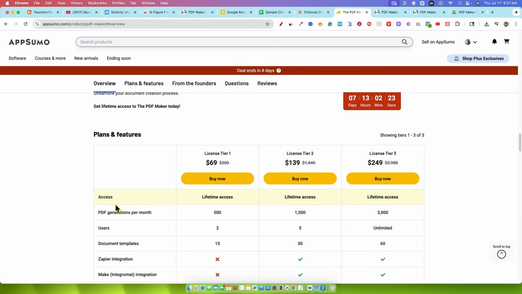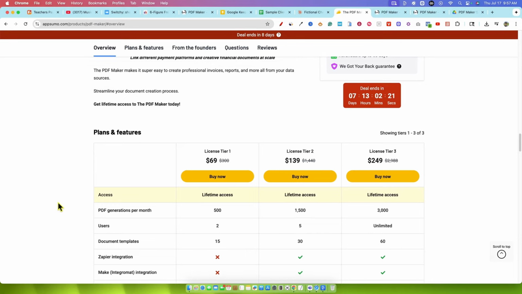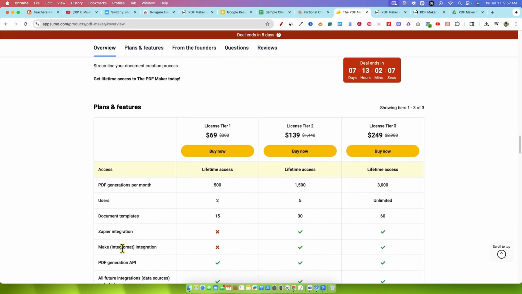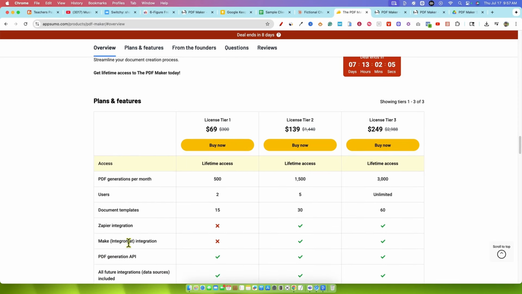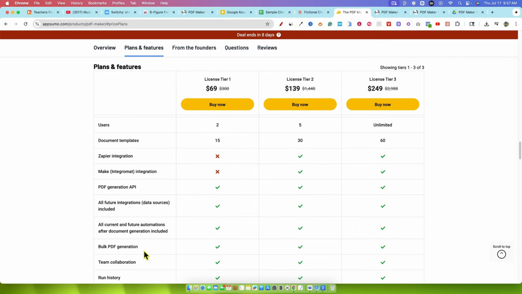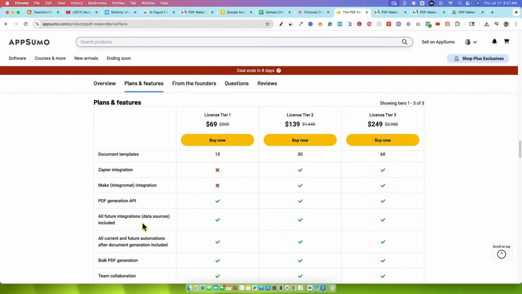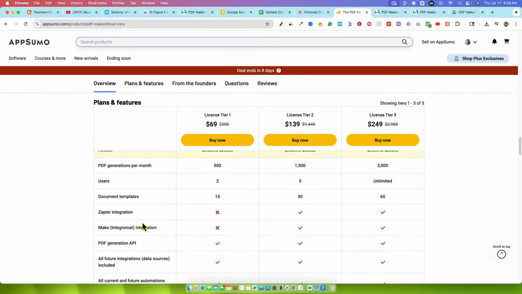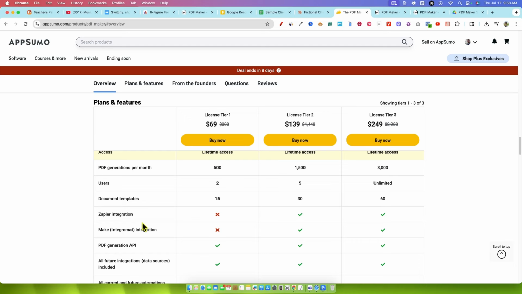So license tier 1 is going to get you 500 PDF generations per month and 2 users. That's going to be yourself and maybe 1 other employee or virtual assistant. This is great, but you don't get Zapier integration or make.com integration, but you get everything else. License tier 2 is $139. And it triples the amount of PDF generations you get per month at 1,500. Users is 5, and document templates.